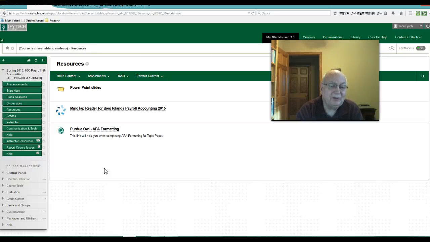You have the MindTap reader, and then you have the Purdue OWL. That one you'll need for the APA formatting. Just click on Purdue OWL. It'll take you there, and you can find a little topic that says APA formatting and styles. And you click on that, and that'll get you through that part of it.